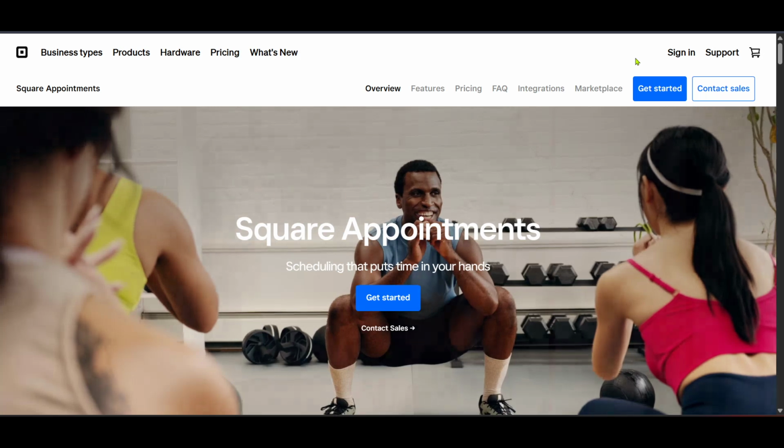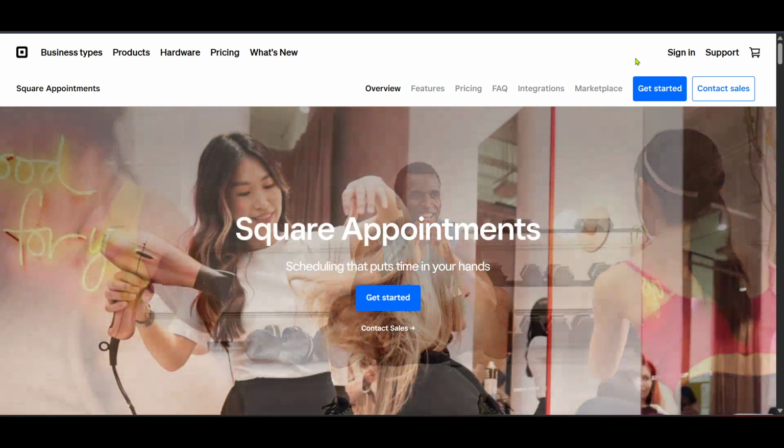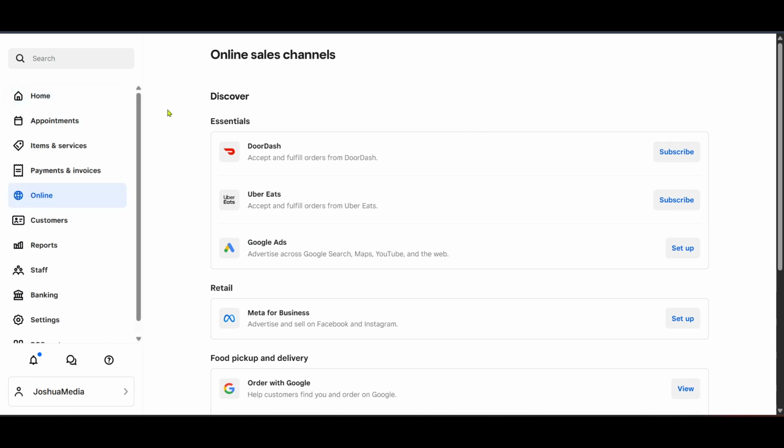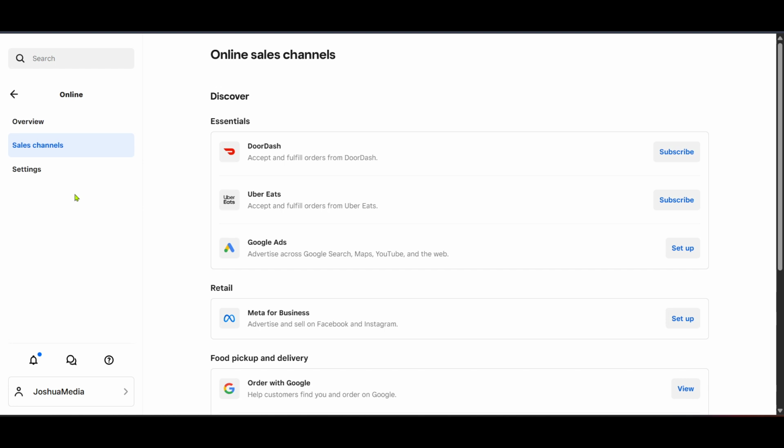After signing in, you'll be directed to the Square dashboard. This is your central hub for managing everything related to your Square account. It's filled with a number of options, but for now we're going to focus on setting up our appointments to link with Squarespace. On the dashboard, click on the option labeled Online. This section is where you'll manage your online presence and sales channels. It's also where we start creating the necessary connections to your Squarespace site.